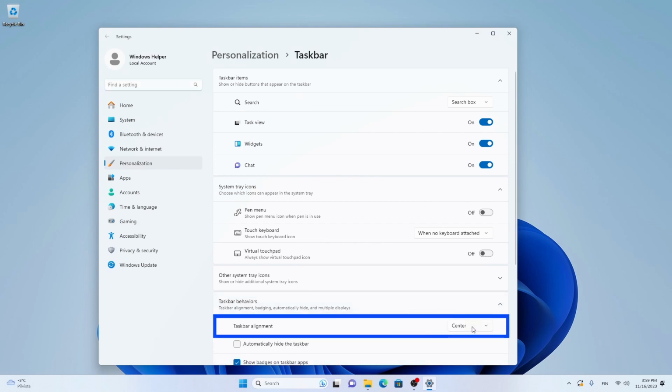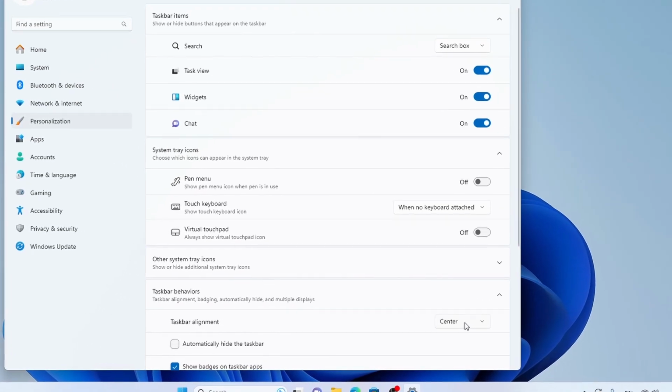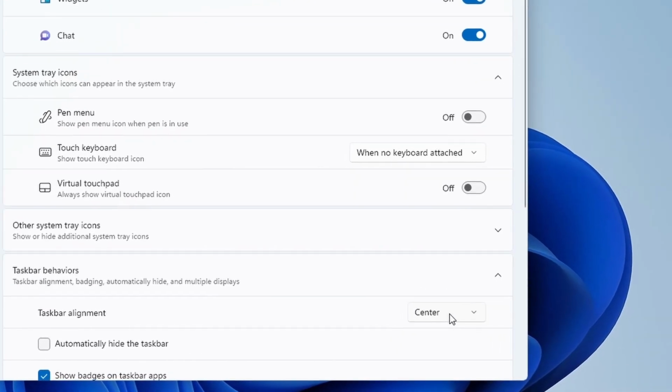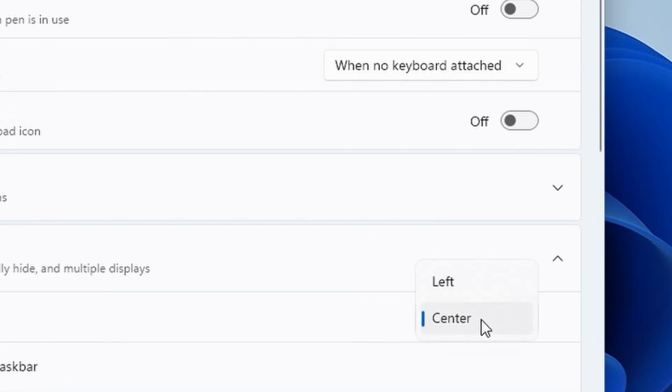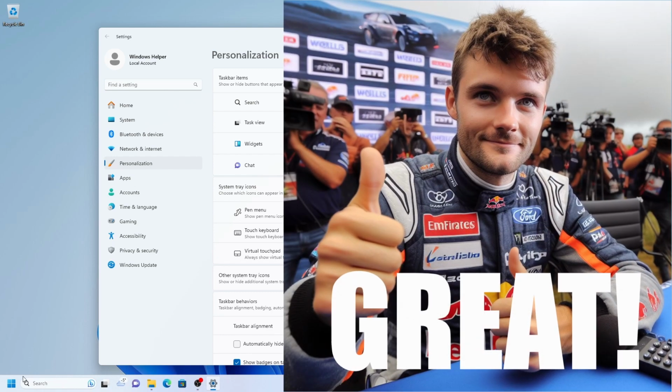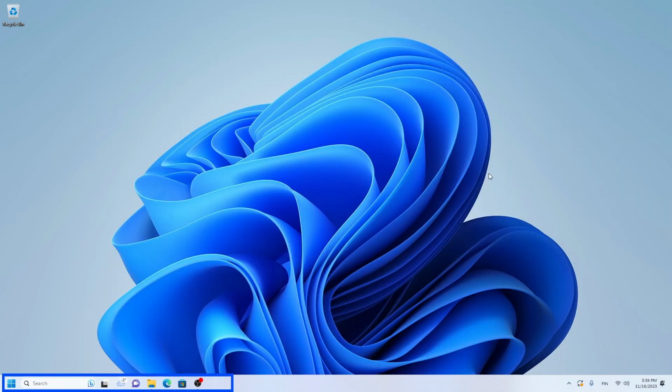Under taskbar alignment, you will find a drop-down menu with the word Center as the selected item. Press the left mouse button to bring up the menu. Select left from the menu. Great! Your taskbar has moved to the left side of the screen.